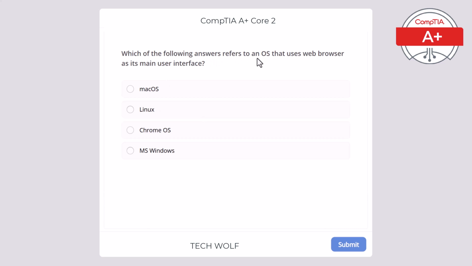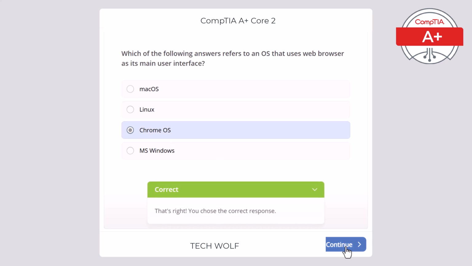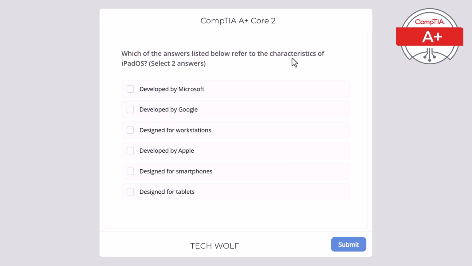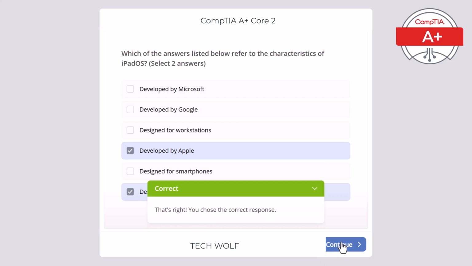Which of the following answers refers to an operating system that uses a web browser as its main user interface? macOS, Linux, Chrome OS, or Microsoft Windows? And here the correct answer also is Chrome operating system, or Chrome OS. Which of the answers listed below refer to the characteristics of iPadOS? Select two answers. Developed by Microsoft, developed by Google, designed for workstations, developed by Apple, designed for smartphones, or designed for tablets? So iPadOS. And here straight away we know that it is developed by Apple. And as it is iPadOS, this means that it is also designed for tablets. And these are the correct answers.